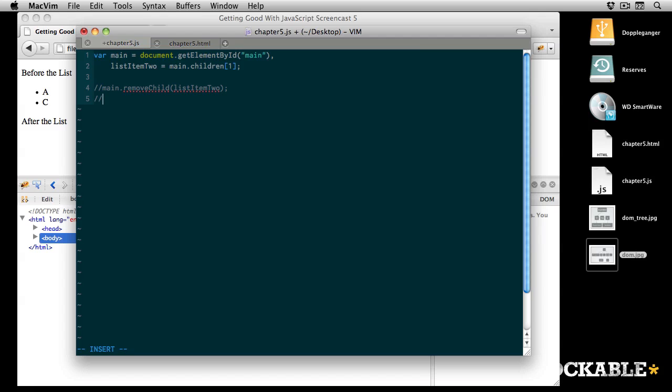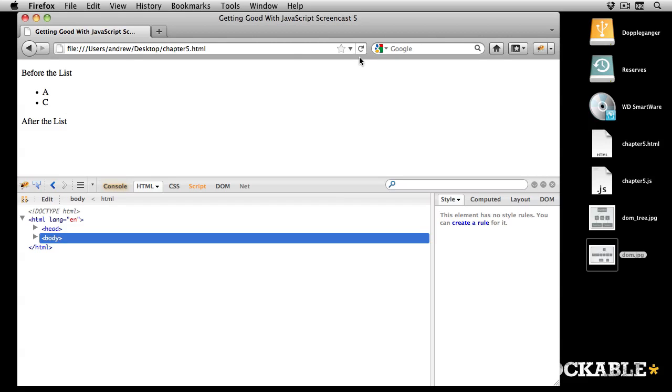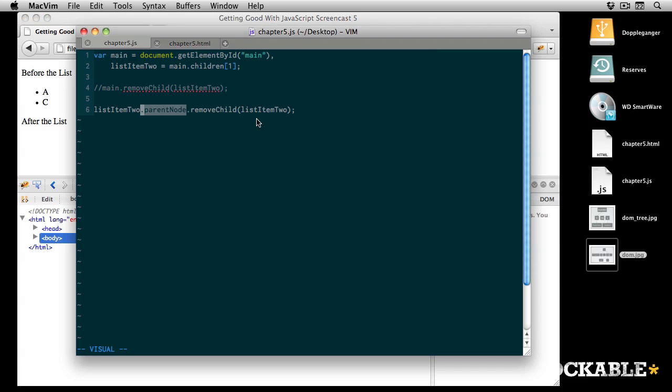It can sometimes be a pain to have to find the parent node for an element and then find its child node, the one that we want to remove. Then there's no reason to save that to a variable. So a lot of times what you'll see is someone just do this: listItem2.parentNode.removeChild(listItem2), and that works just as well. So we find the element we want to remove, get its parent node, and just call removeChild off the parentNode property. If I refresh that, you'll see that we still have B missing.